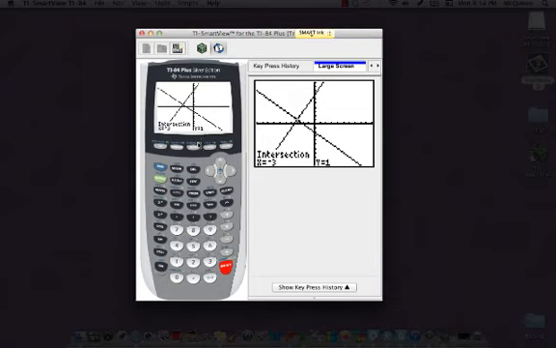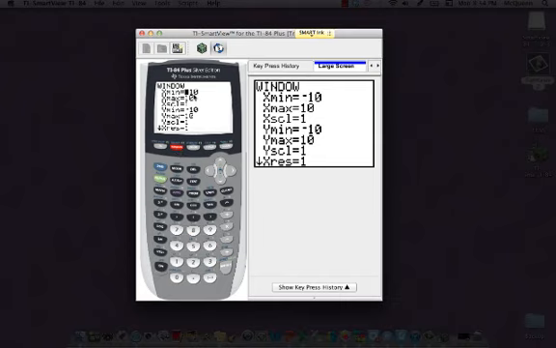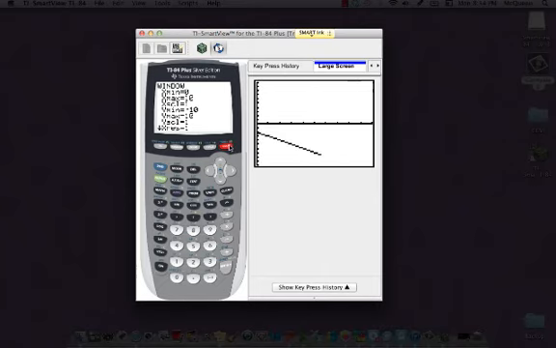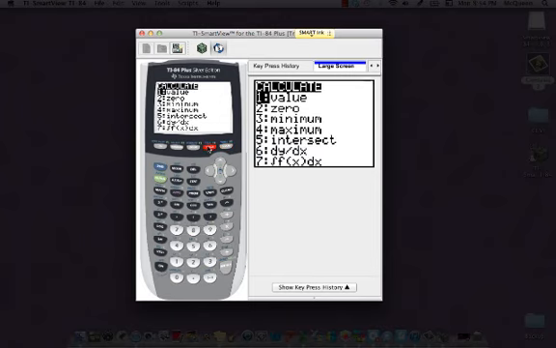Now, one other thing I just want to show you is if your window isn't set properly, let's say my window was set at an x minimum of 0. So I'm going to clear this out and I'm going to put 0. And if I press graph there, then you can't see my point of intersection. And if you can't see the point of intersection, then it won't be able to calculate the intersect point.